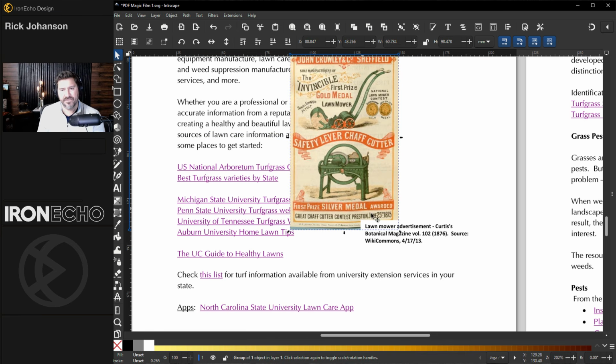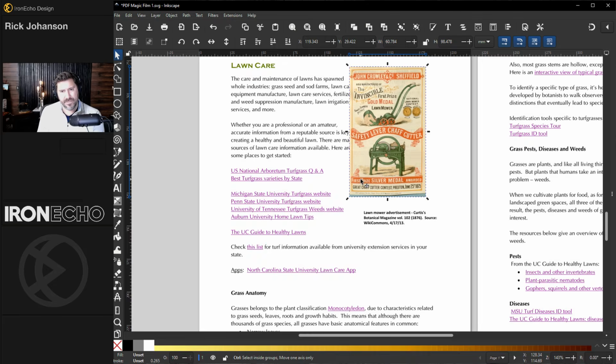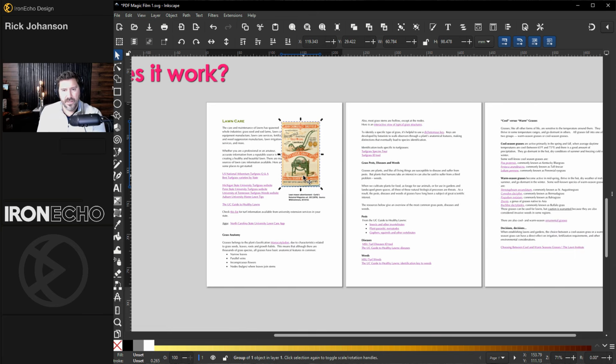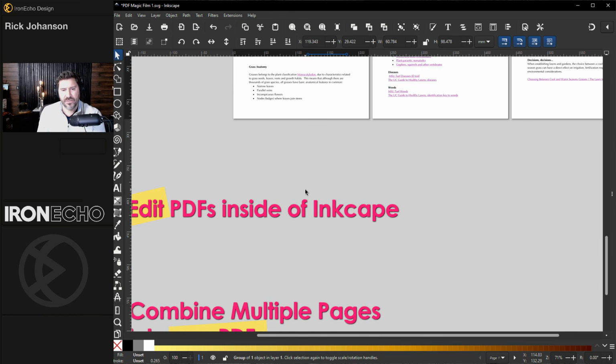You can pull out graphics. It must have something to do with the way they set up the PDFs and the way that Inkscape can get under the hood there. So that is good to know, but let's go to the next question.